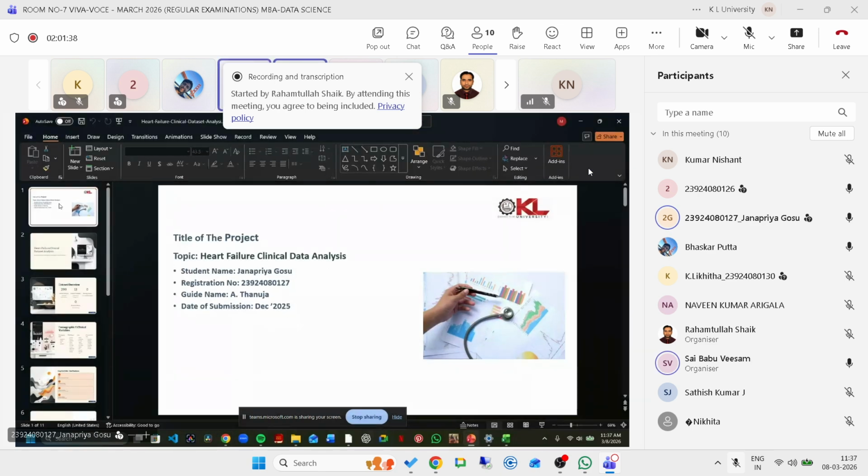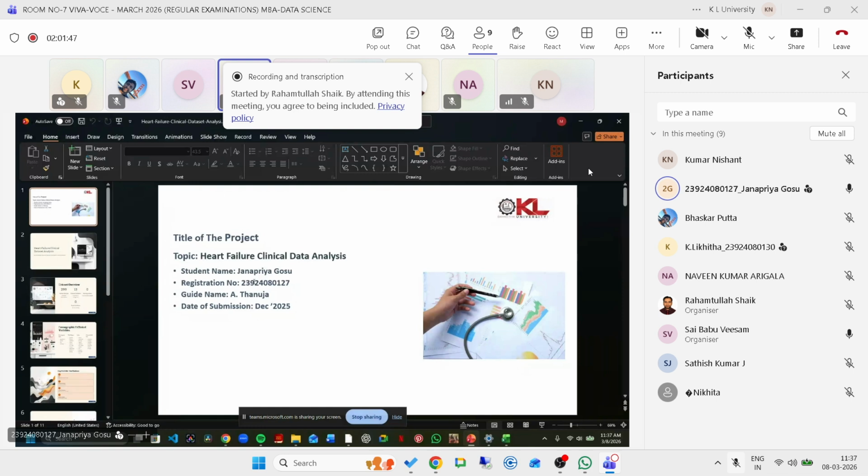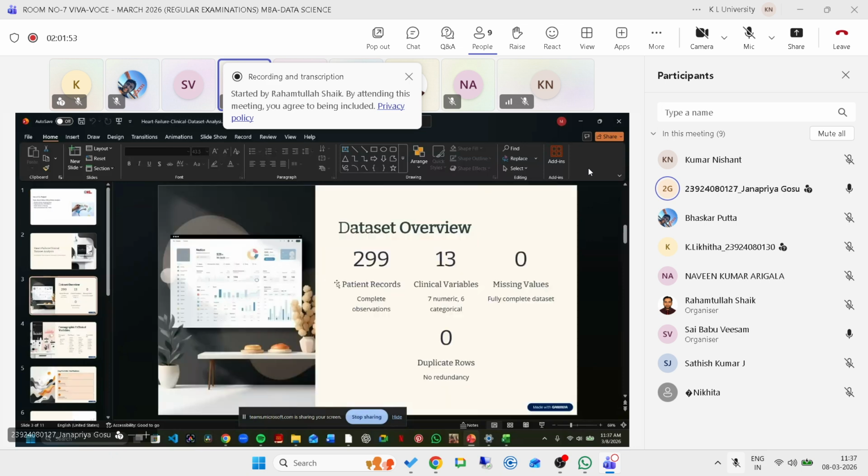Okay, so my project is basically predicting the survival outcomes of heart failure patients using machine learning techniques. This is the topic which I have chosen, and I've taken a data set containing 299 patient records with 13 clinical attributes. There are no missing values. That's a clean data set. So I performed exploratory data analysis using various visualizations to understand the data set. I'll show you the visual report as well.